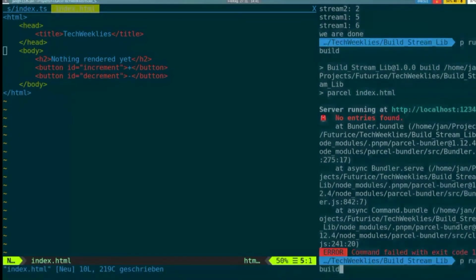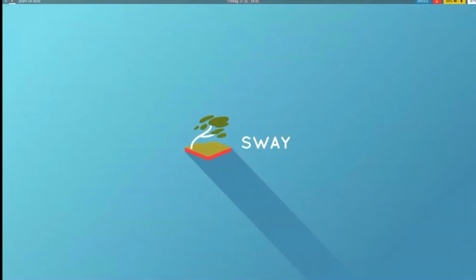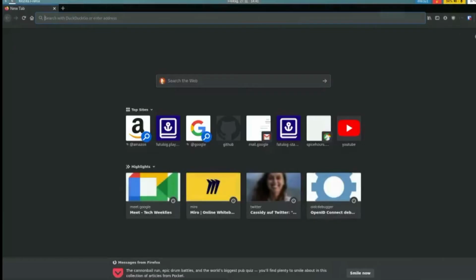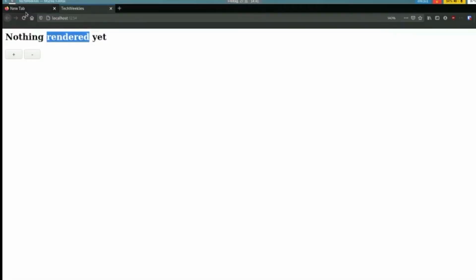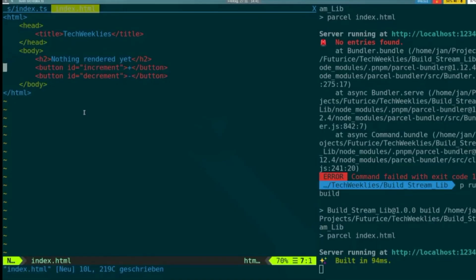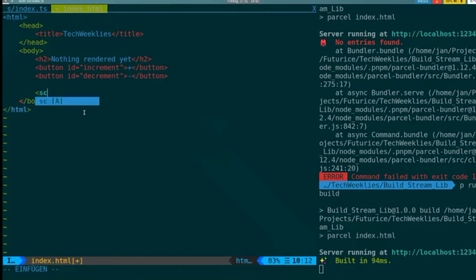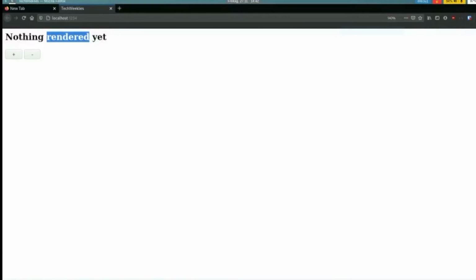So let's try the build again. Nice, now we have a website running. So let's switch to a browser and open this website. So there's nothing rendered yet. Why is there nothing rendered yet? Because I forgot to include the JavaScript. So let's include script source equals source index.ts. So this is proof, if I don't have JavaScript, there is not much happening. I can click those buttons and nothing interesting happens.